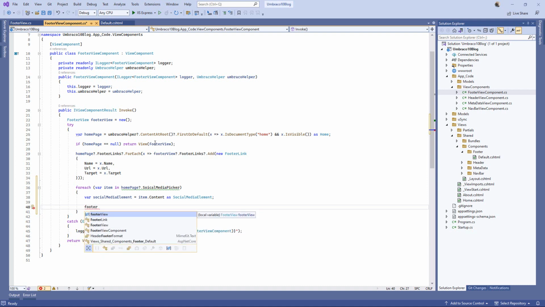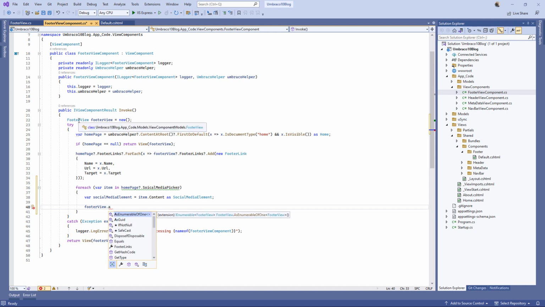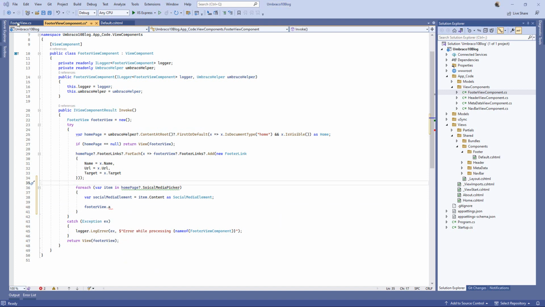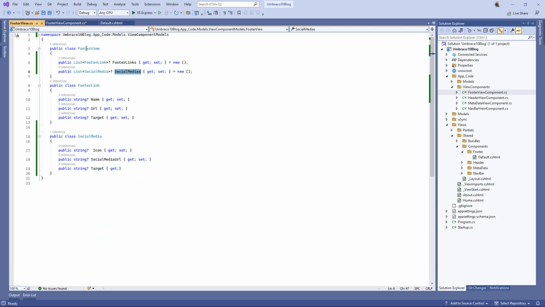View dot add. Can we do this? Let me check. Is this the footer? No, it's not listed here. No, it's a class. So it's the footer inside the class. Let's check our class. So we have the footer. Inside the footer, we have the social media, and we initialize it.